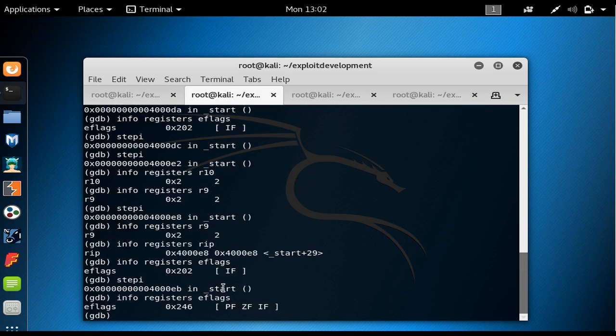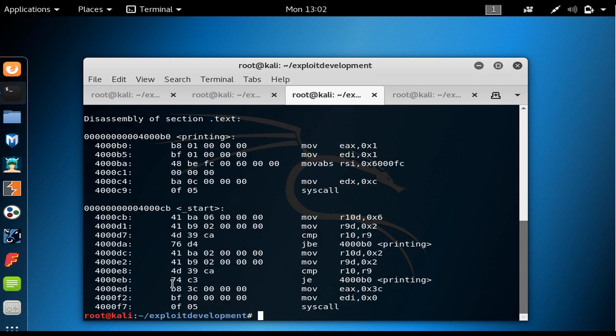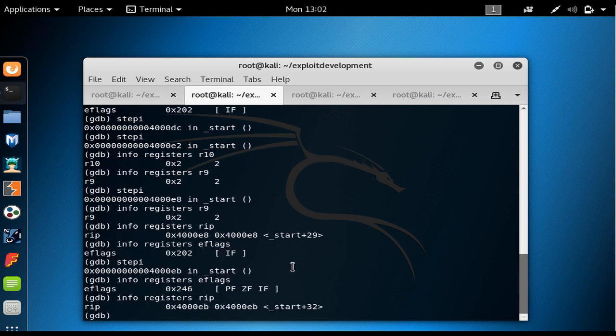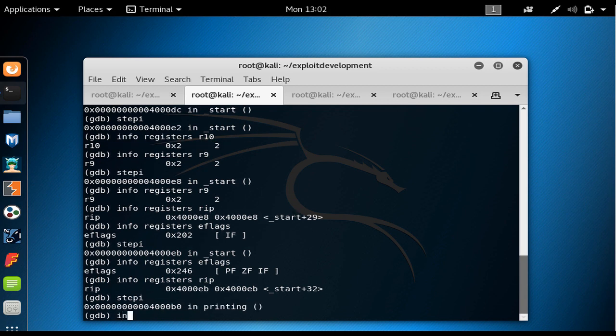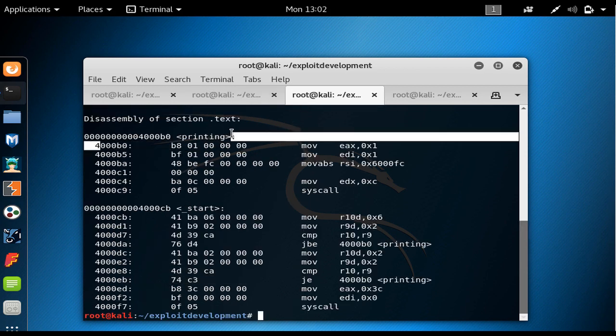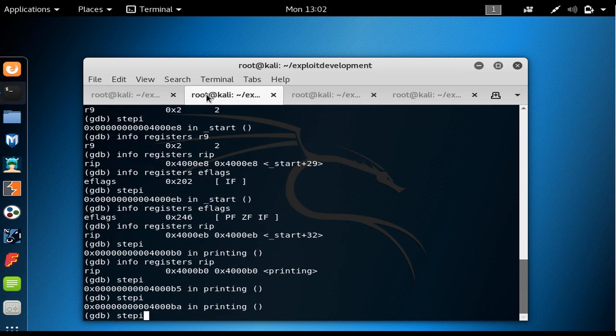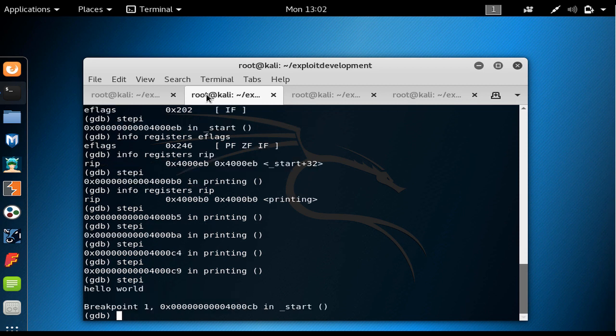Now it's time to jump. Right now the RIP register is pointing to 4000EB. 4000EB is jump if equal, well, it is equal, so we would jump. Stepi, and now look at the RIP register. It points to 4000B0, which is actually in here. So these instructions would be executed and we would have printing the hello world one time on the screen, and this would go on and on until we have a complete loop.